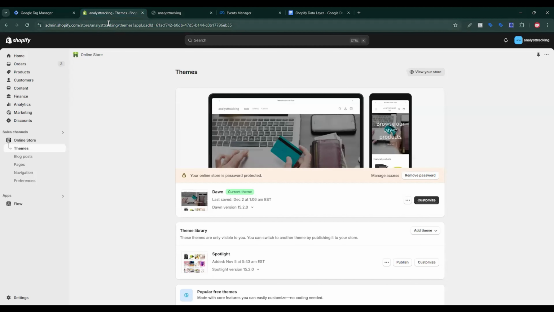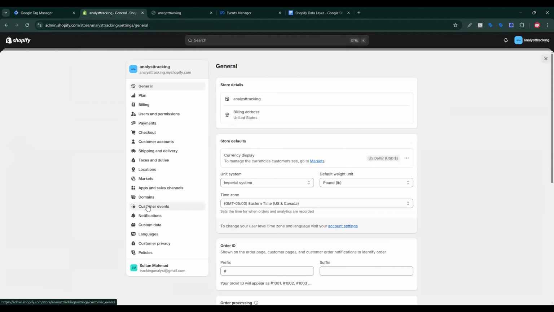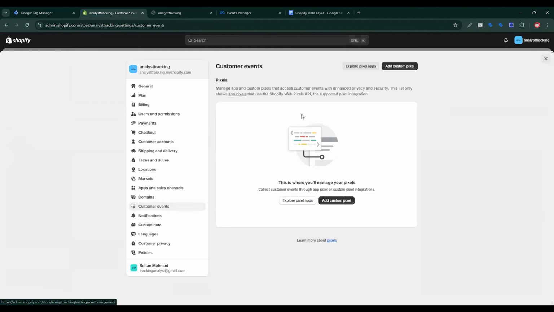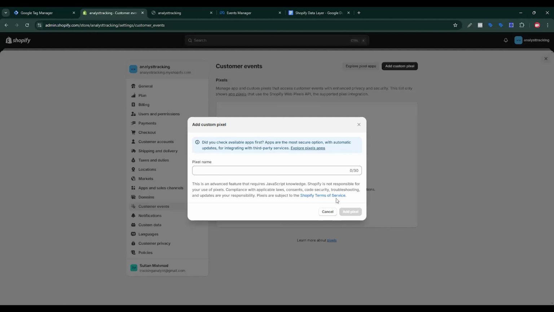So go to my Shopify admin section. This is my Shopify admin section. Then click on settings. Now click on customer events. This is the Shopify sandbox system. Manage app and custom pixels that access customer events with enhanced privacy and security. This list only shows app pixels that use the Shopify web pixel API. This supports pixel integration. This is not the Facebook pixel.